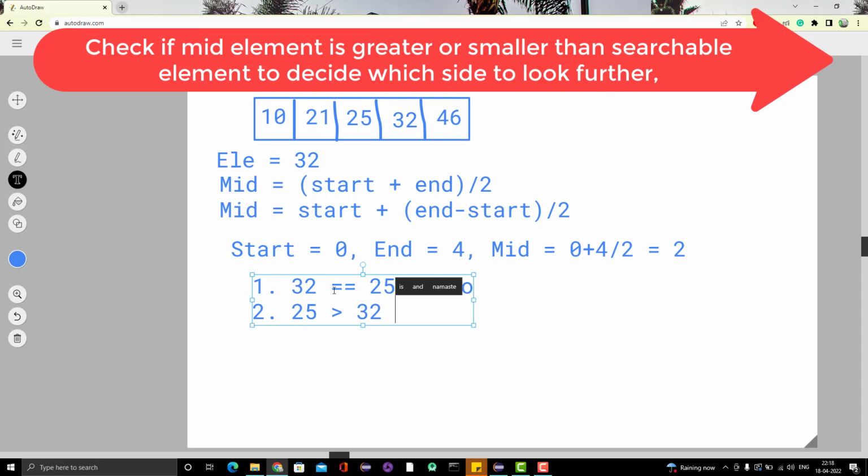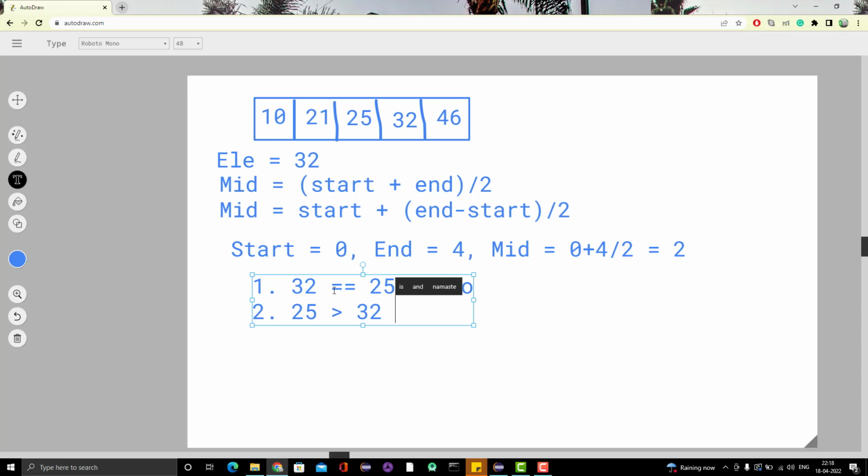So in this case I need to ignore all the elements on the left side, including the middle element. That means I need to ignore 10, 21, 25, because I know that I need to go right side. So your starting index will be updated to mid plus 1. Why plus 1? Because we need to skip the middle element also, since it is not my desired element.